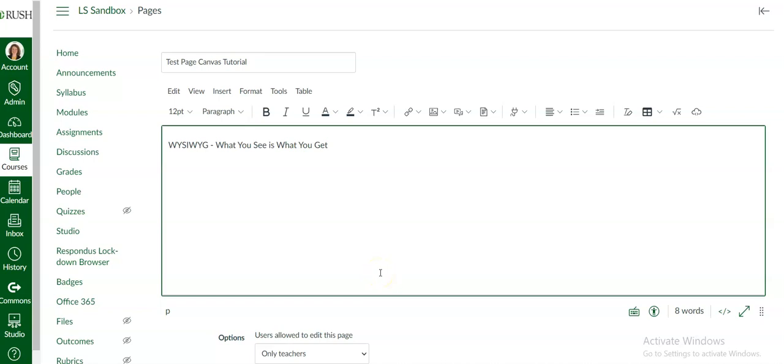Everyone, this tutorial is going to cover the WYSIWYG bar, or as written out here, what you see is what you get. Essentially, this is an enhanced version of the rich content editor that you can find in multiple areas of your Canvas course. So we're looking at one here now on my Pages page, which is in my sandbox.